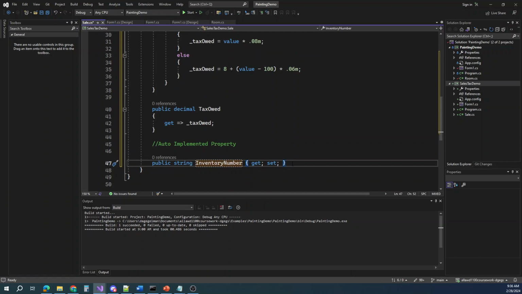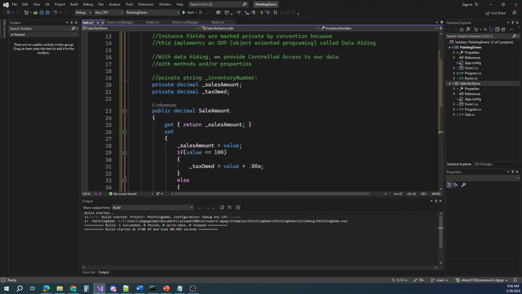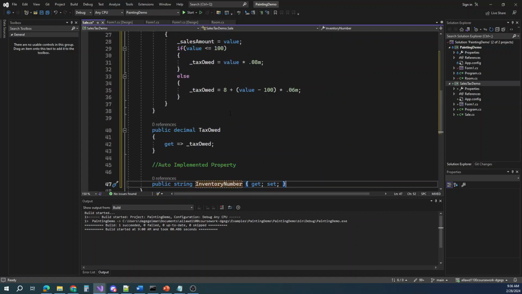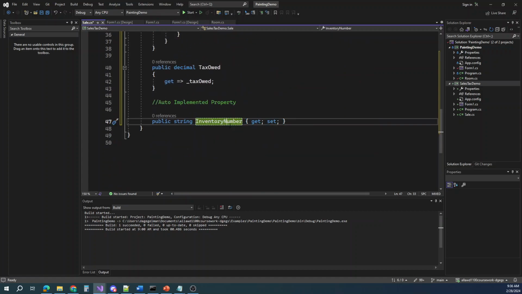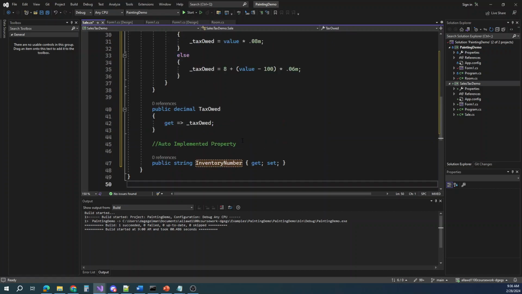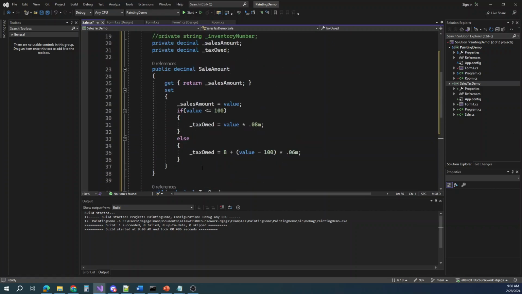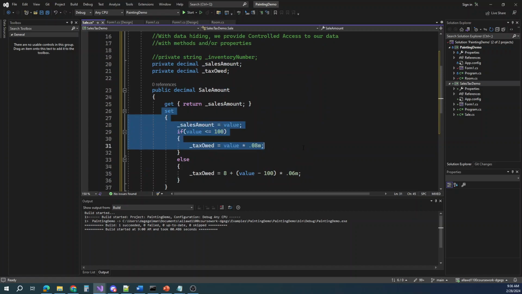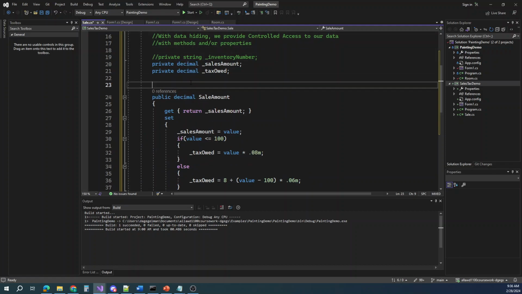So the only thing with these is it's uncontrolled access. It can be used anywhere. We can't tell it how to do it. And uncontrolled access is we can't put any code like this inside of it. So this technically has controlled access because we can control what we need to do, manipulate in here.